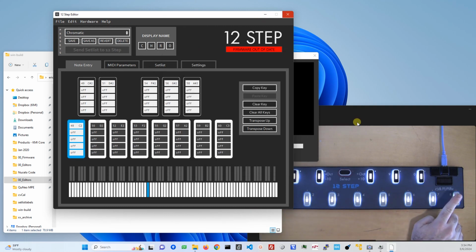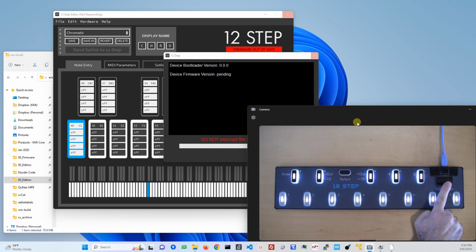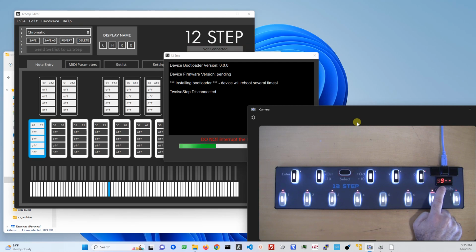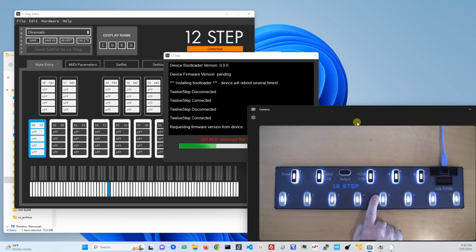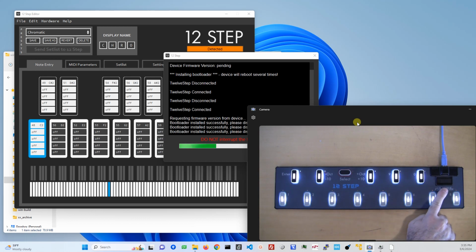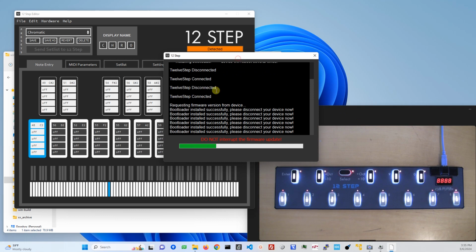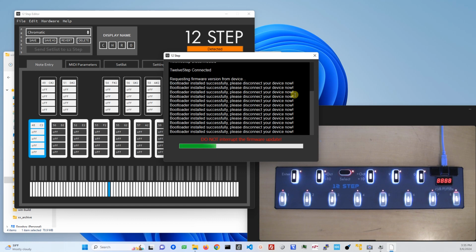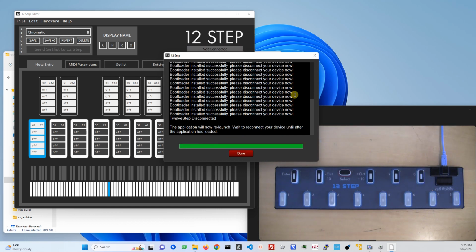Over in the camera, you'll notice that our screen has gone dark. That means that the payload for the bootloader installer has been sent, and 99 shows up. That is the bootloader installer. That will install the bootloader, and now you can see we're flashing. That is the bootloader running. And you'll notice over here in our window that we've been instructed, the bootloader installed successfully. Please disconnect your device now. So I'm just going to go ahead and unplug it. And the application will now relaunch. Wait to reconnect your device until after the application has loaded. So I'm just going to click Done.